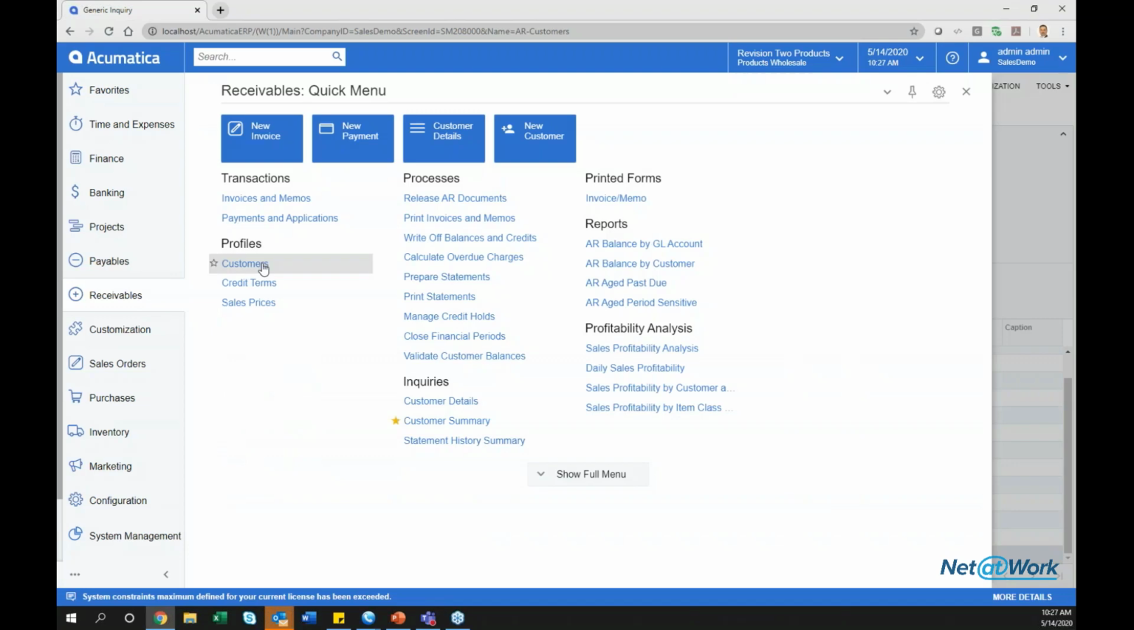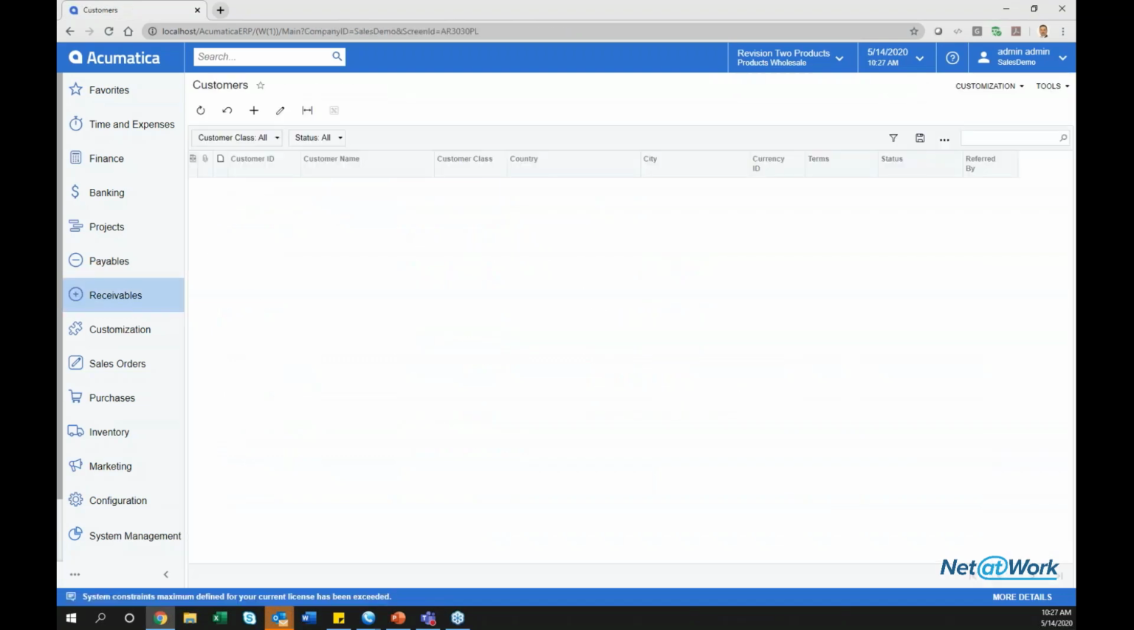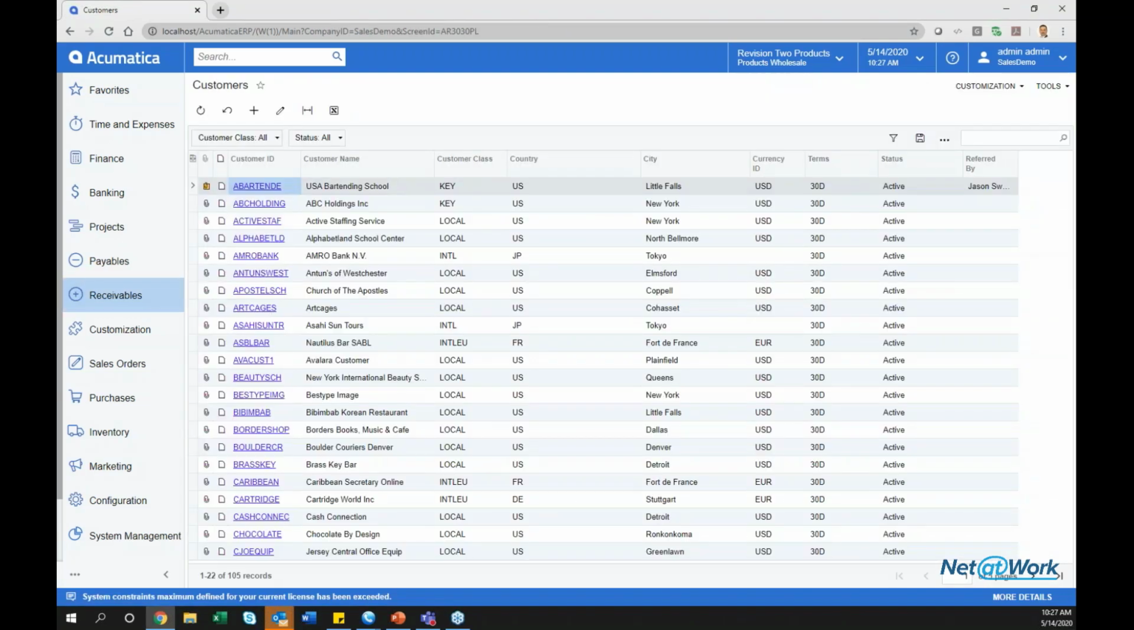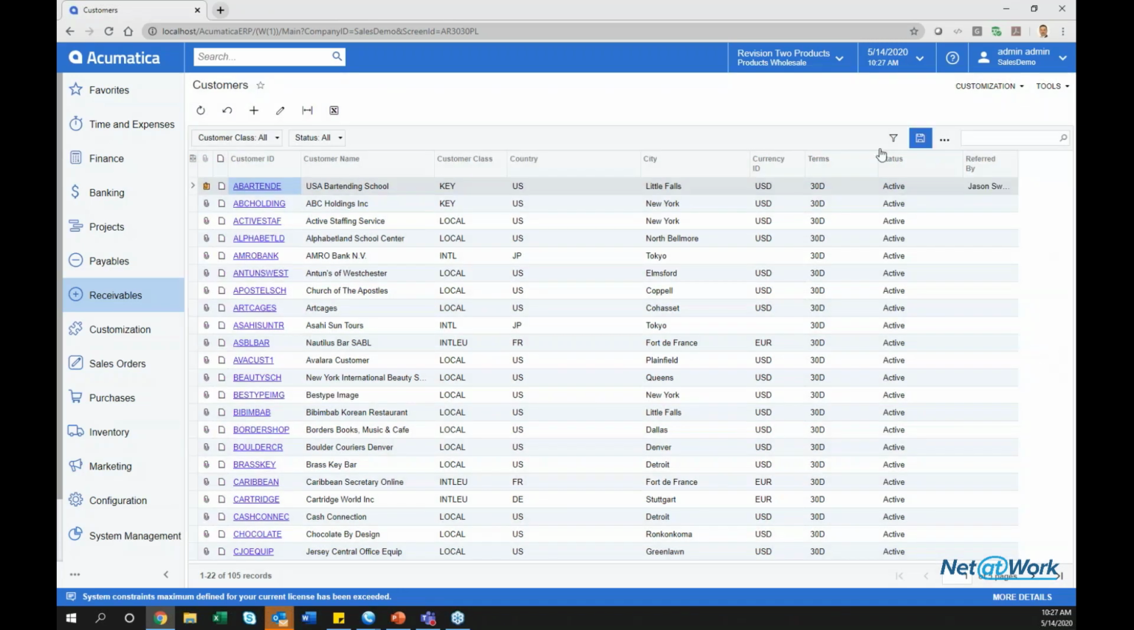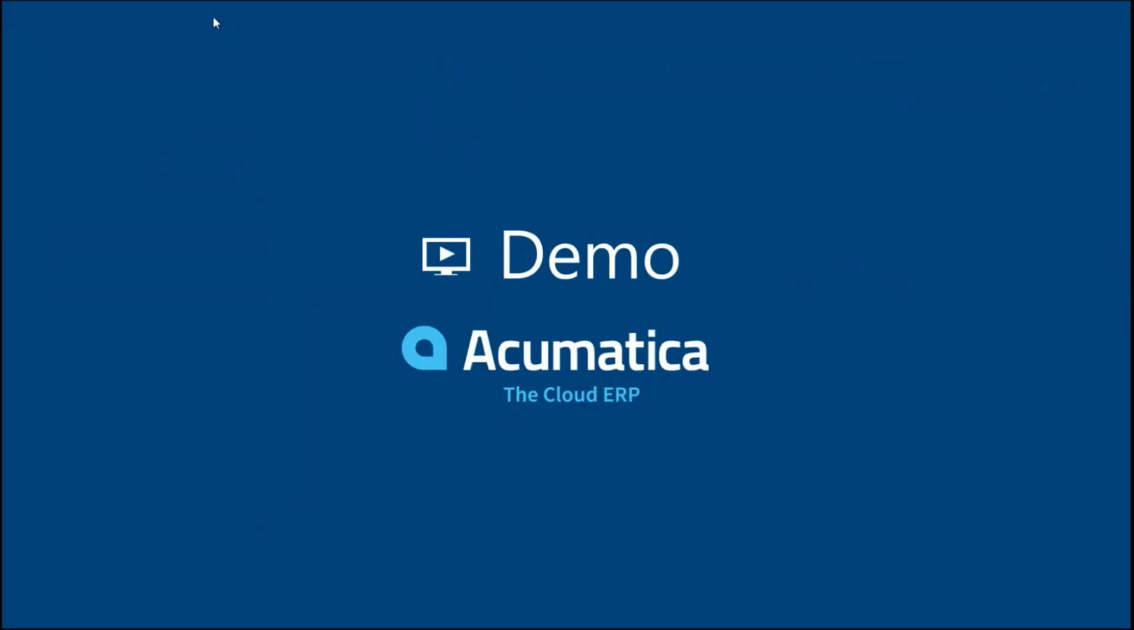Now, if I come back to my customer screen, my customer list, notice I did refresh that. Notice that now Jason shows up in my list. So these are generic inquiries that are used in many different areas within the system, but adding an attribute or customizing these makes it very easy. Now I can search and sort by that information very easily under the Referred By aspect.